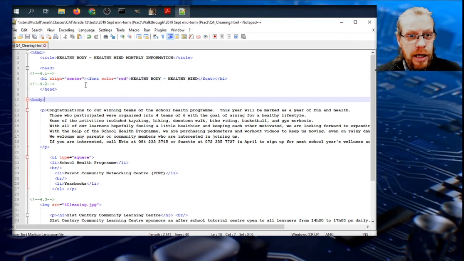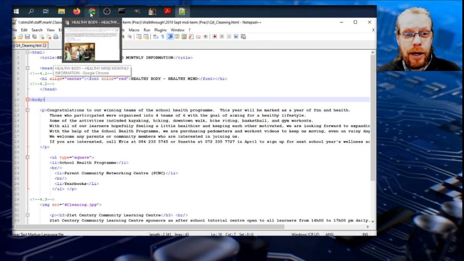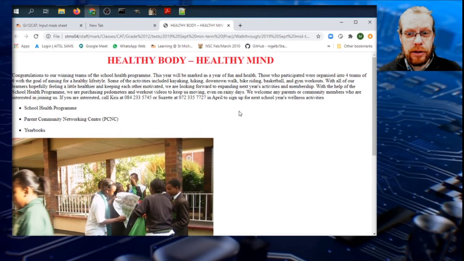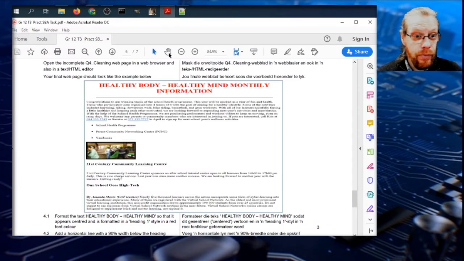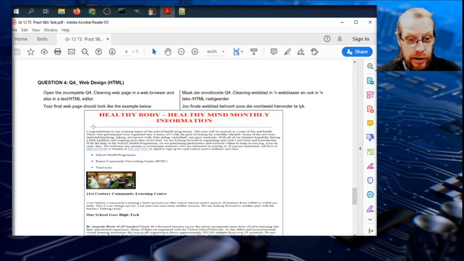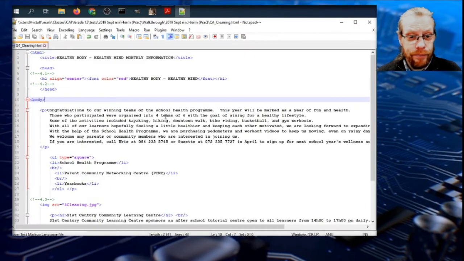Save this, and to see what you've done, you'll need to open this in a web page, similar to here. This is the original text. Reload that, and we now have healthy body, healthy mind at the top of the page, in a heading 1 style and in red. Add a horizontal line with a 90% width below the heading. We're going to add this ruled line.